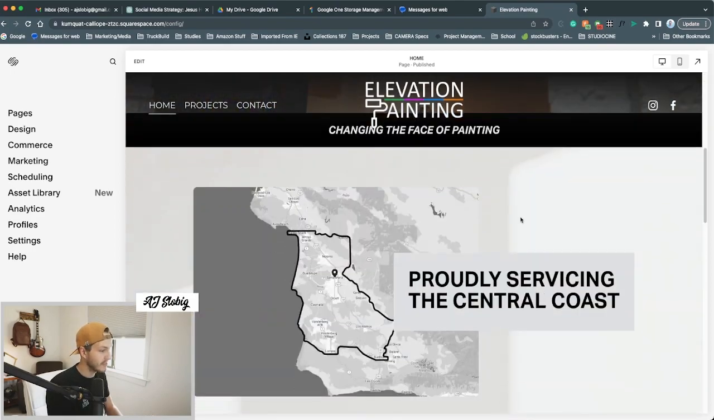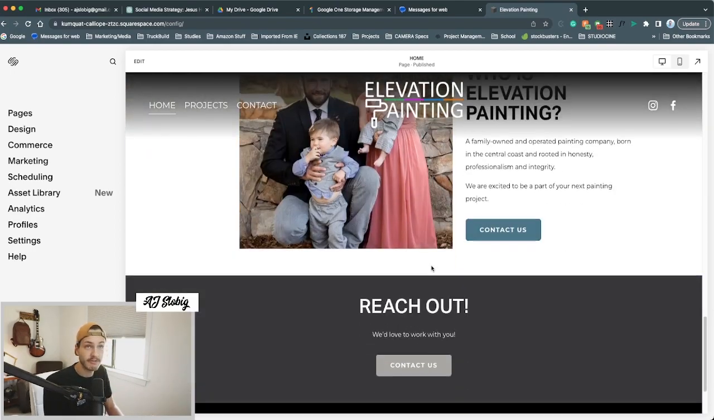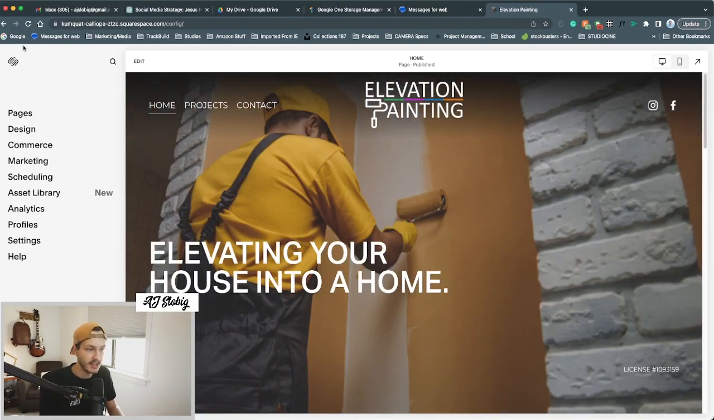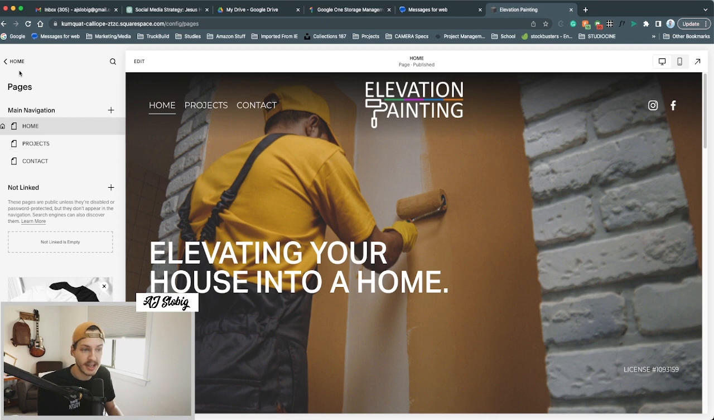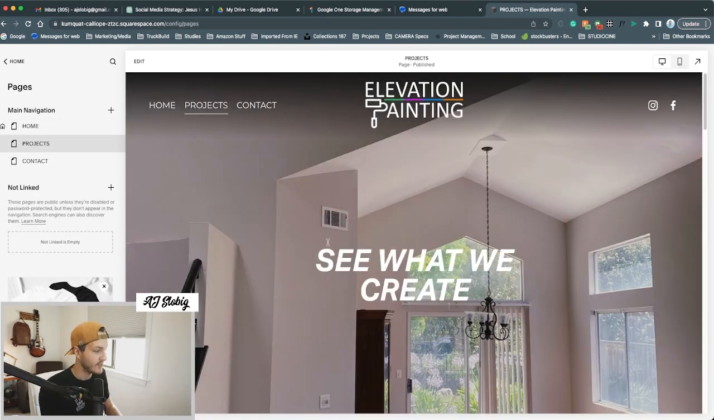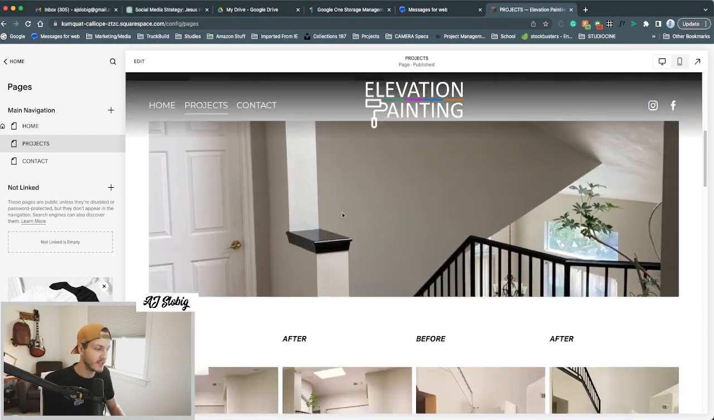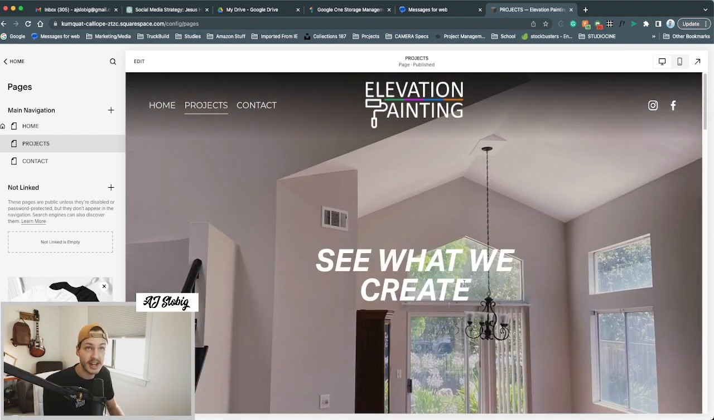And you're going to be presented with the website in the current form that the public can see. You can see your pages, designs, all sorts of settings over here on the left. And so we need to go to the projects page. So you click the pages button, click projects, and as you see, it's going to take us right on over to our projects page, and we want to edit some stuff on here.